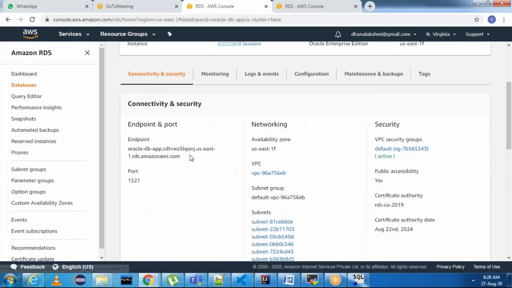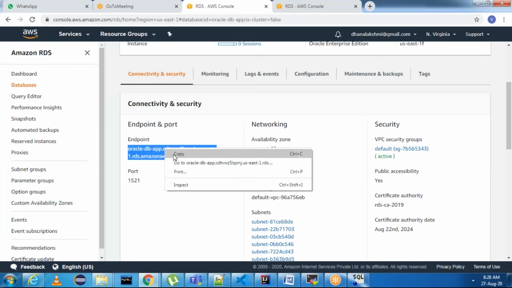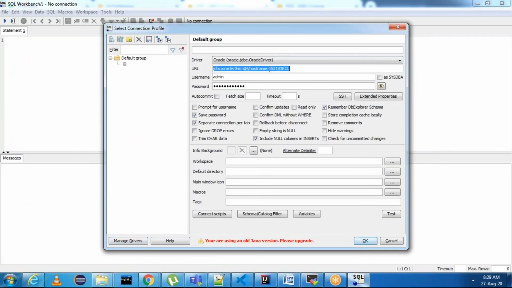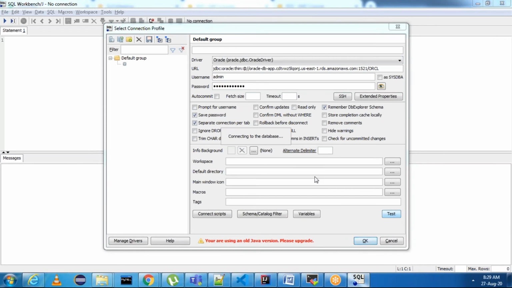If you see we got the endpoint, copy this endpoint from the connectivity and security. We got the endpoint. Go to here and change the host name with the endpoint. This is the endpoint. And now you have a test button here. You can click on this test just to verify whether these settings are proper or not. Click on test.